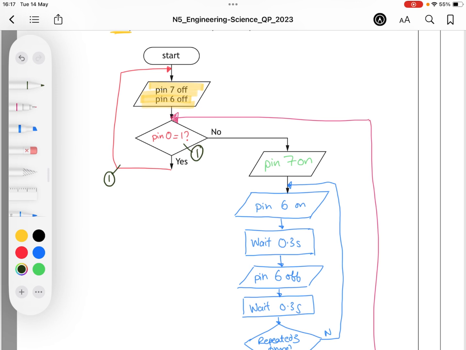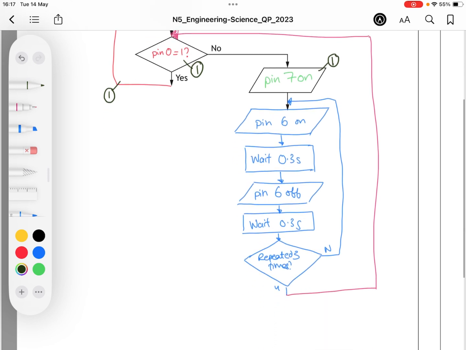You get 1 mark for saying here pin 7 on in the correct place, and you get 1 mark combined for turning pin 6 on and off. You get 1 mark for both your delays being in the correct place, and you get 1 mark for the time delay being correct. If you had put there 0.6 seconds, you'd lose a mark. Okay, so that would lose you the mark. It has to be the 0.3 to get that full mark there.